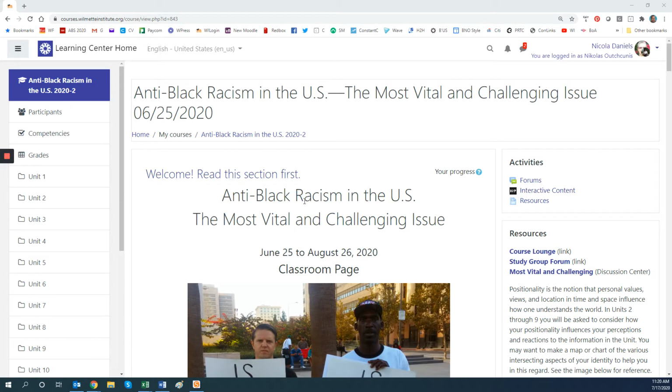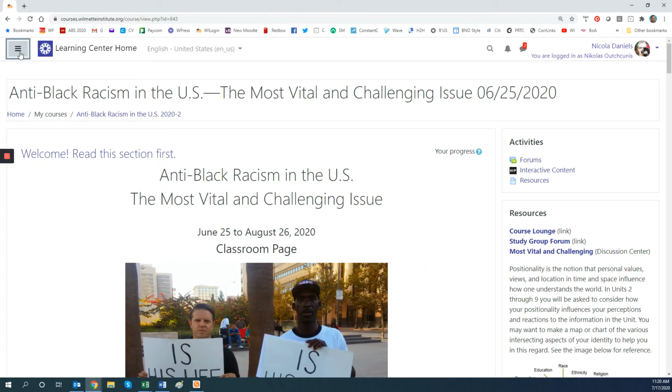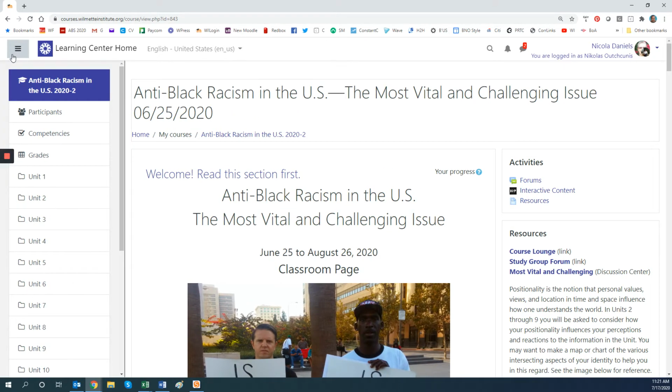When you log into your course and you get to your classroom page, if your left navigation bar is open, now remember if it's closed, you need to click on the little hamburger icon at the top left and you will get it open, and that's where you find your participants list right near the top of the left-hand column.